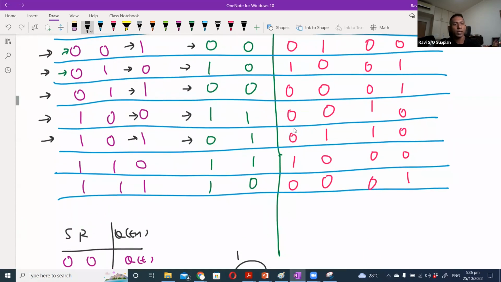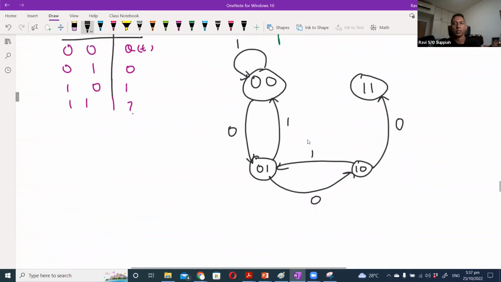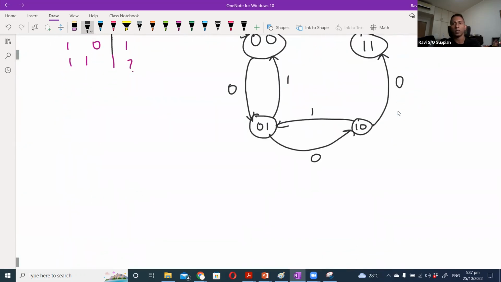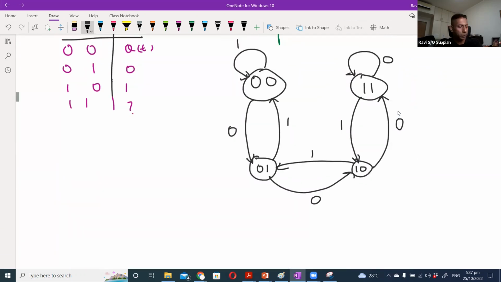Okay, and finally, if I'm in state 3 and my input is a 0, I will stay in state 3. And if I'm in state 3 and my input is a 1, I will go to state 2. So if my input is a 1, I'll go to state 2. Okay, so that is basically your state transition diagram.